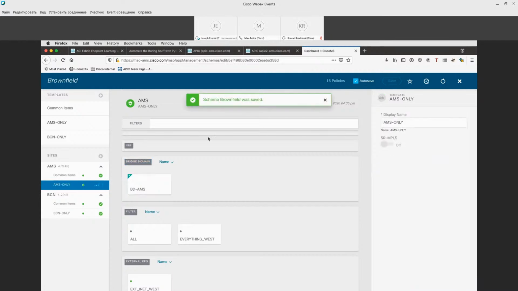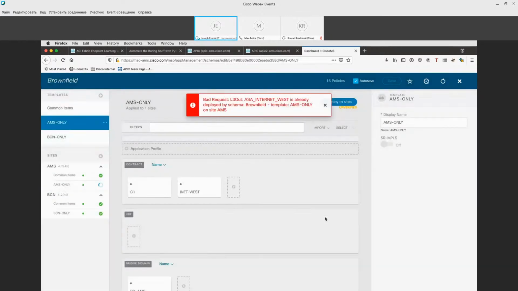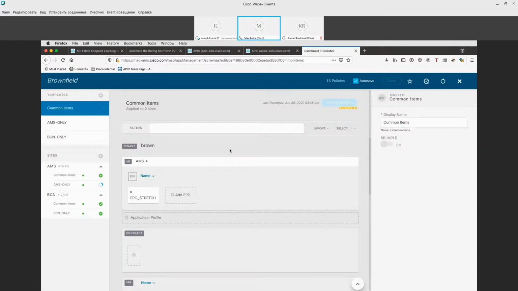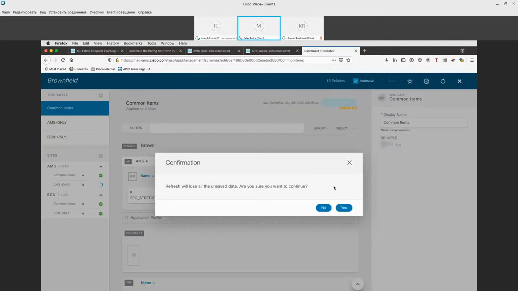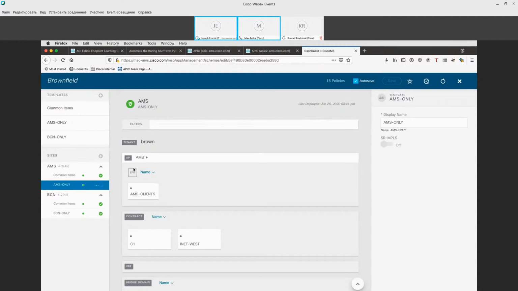Let's do that. See, it's spinning, and it's making me nervous that the thing is spinning like that. Better question. Throughout ASA Internet is already deployed by the Brownfield template on site Amsterdam. Yes. So what did you import? I didn't follow the import. Sorry, I was just basically applying the bridge domain. Okay. See, that thing is spinning.